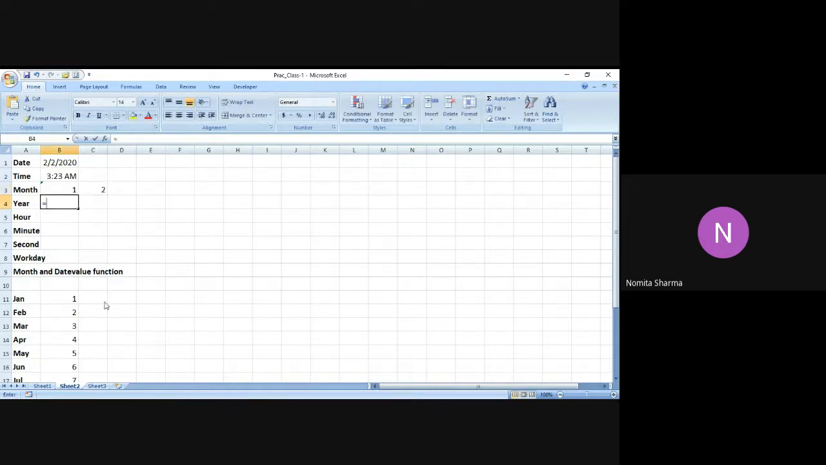In a similar manner, we have the year function, where we mention either the serial number or the date. So if I write 1/1/2020, let's see what we get. I get the year as 2020. Let me do it one more time so that it's more clear. So 2/2, then I want to give another year over here just to have better understanding. So I get the answer as 1998.